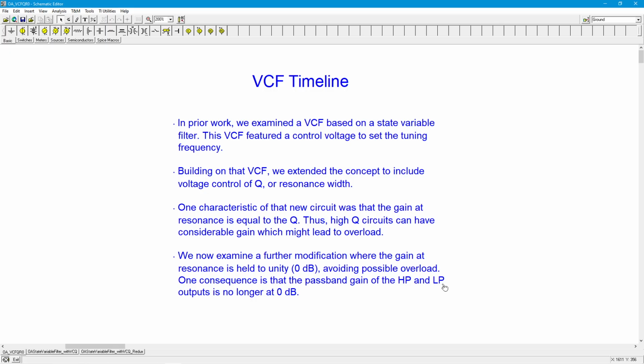So we started with this VCF that was essentially a state variable filter. We figured out a way of using an OTA to get the critical frequency to change. Then we took that idea of using the OTA and applied it to the Q, so that we could get the Q to be under the control of another control voltage, a second control voltage. The only downside, potentially the only downside, is that the resonant peak's gain is equivalent to the Q.